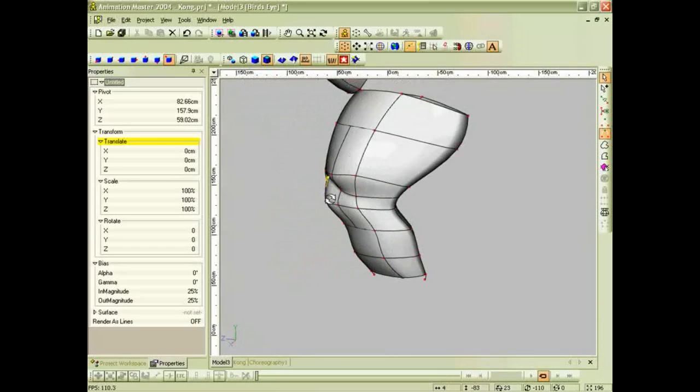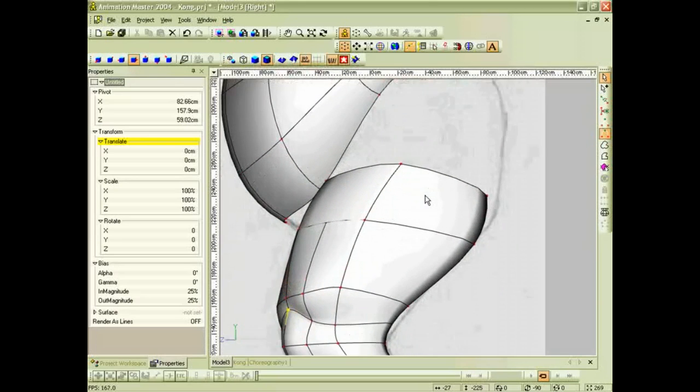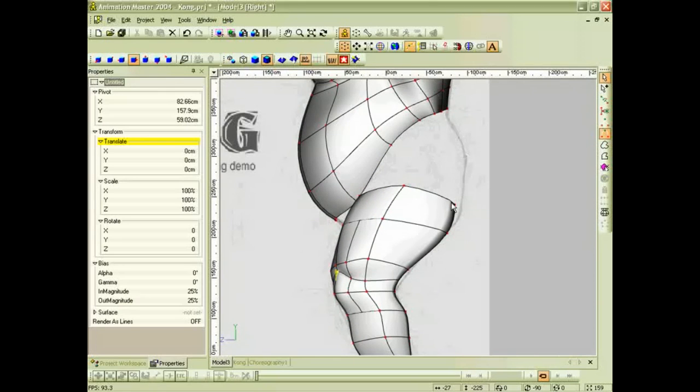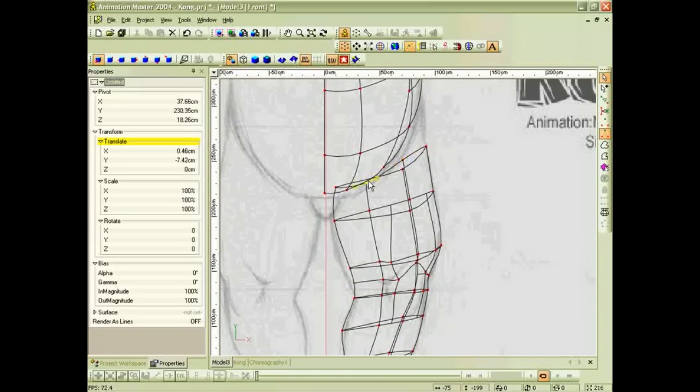Alright, so I like that. I think that's going to work good. I need to come up here and figure out how I'm going to tie this in to the body. You see where the rump's coming around there. So I'm definitely going to need to extrude up and get me some more geometry. And let's pull that down.